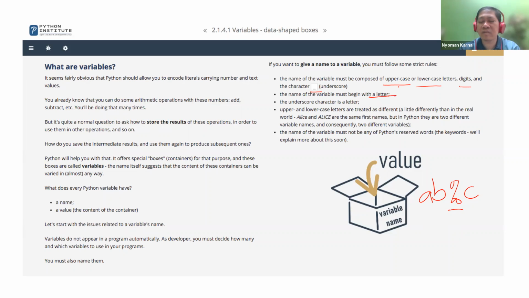Okay. Now, the name of the variable must begin with a letter. So we cannot use a variable called 2b, for example. This is not a variable because the first character must be a letter: A, B, C, D, or E, etc.